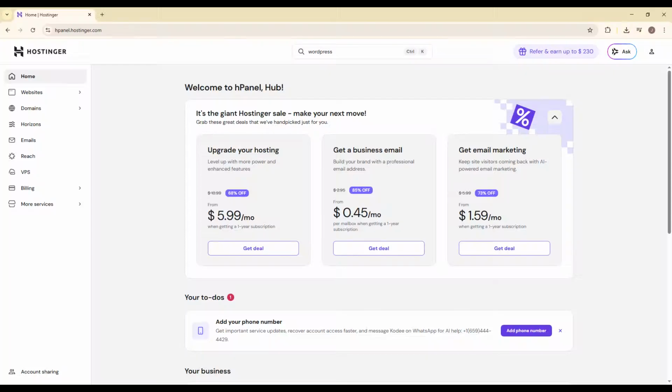In today's video, I'm going to show you exactly how to increase the maximum upload file size in Hostinger so you can upload larger files like WordPress themes, plugins, and media without running into that frustrating upload limit error. If you've ever tried uploading a large plugin or theme and seen a message saying the file exceeds the maximum upload size, this video will fix that for you in just a few minutes.